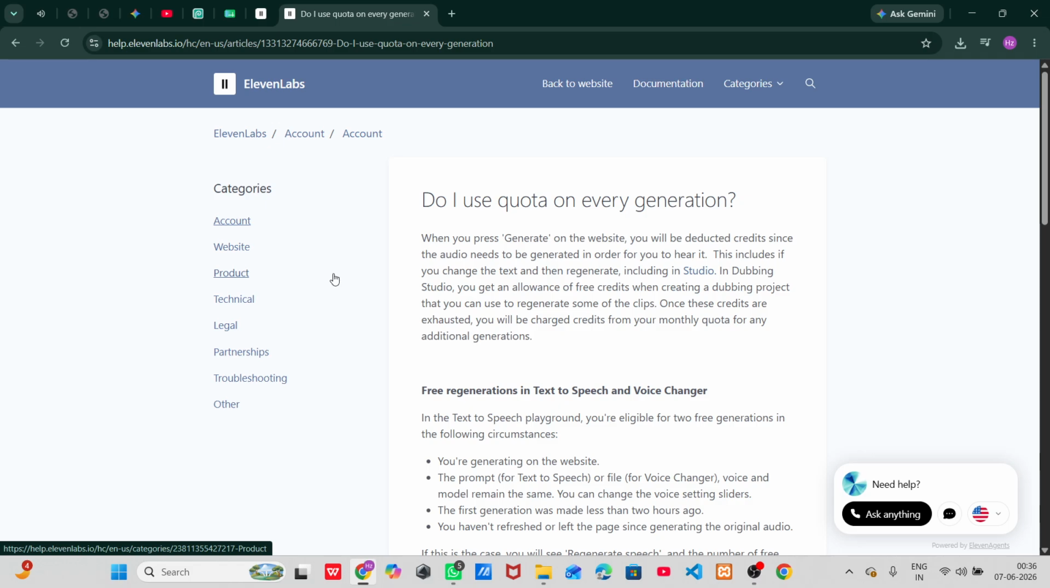Now, in Dubbing Studio, you actually have a built-in allowance of free credits when you start a dubbing project. This feature allows you to regenerate some clips without immediately impacting your monthly quota. But once you've used up those initial free credits, any further generations will start consuming credits from that monthly allowance.